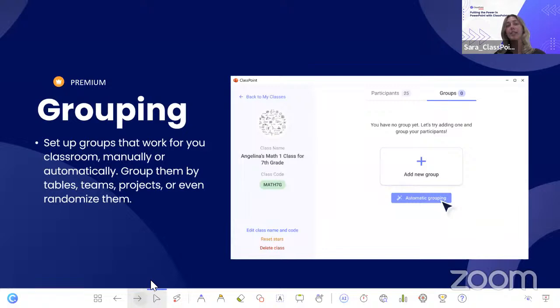Another new feature is the grouping feature. When you have all of your participants in a class, you can group them, that way they can compete as a team instead of just individually with the awarding stars and different things like that. With grouping, you can select your groups manually and separate your participants, or you can do automatic and ClassPoint can separate your class for you.